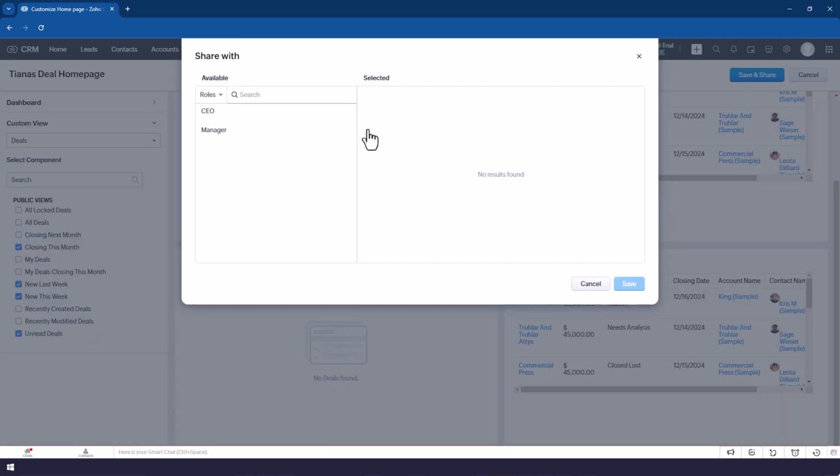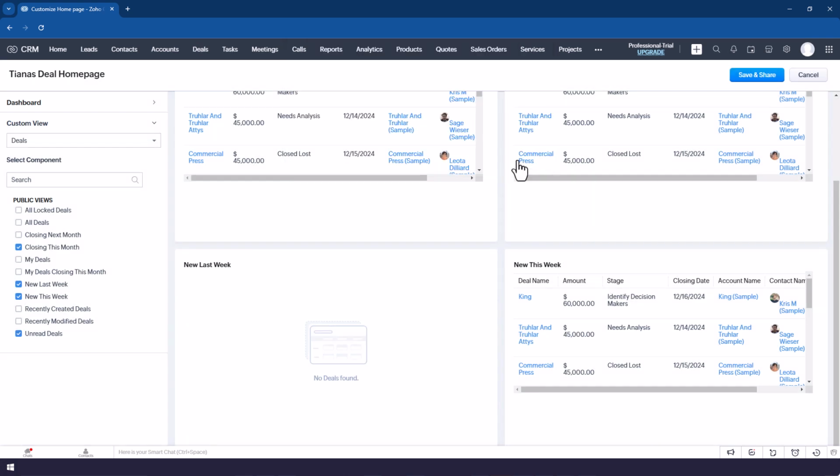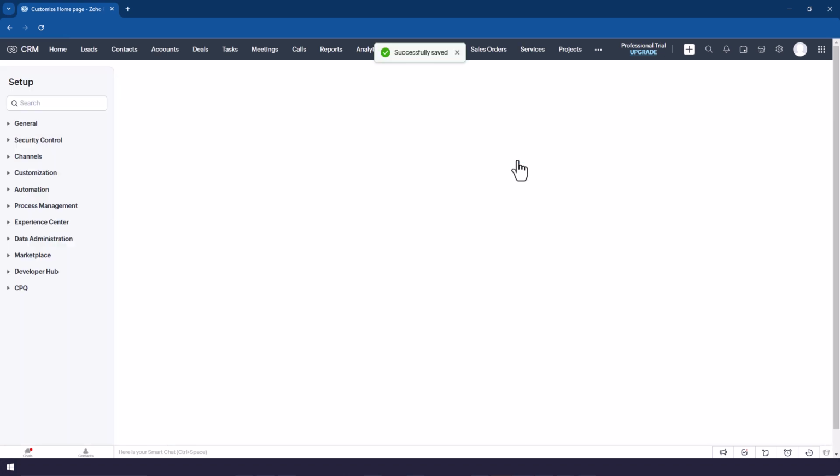So for example, if you want your manager to have the same dashboard, or to have it available for your manager and for your CEO in any roles that you have created, you then edit from this section. After that, you then save. Once you save, you then also save at this stage. And there you go. You have created a customized page.